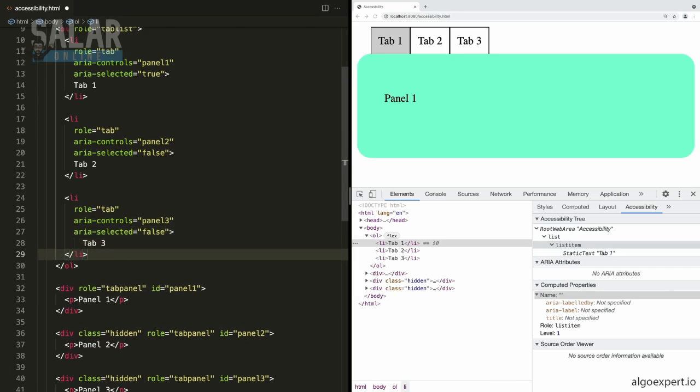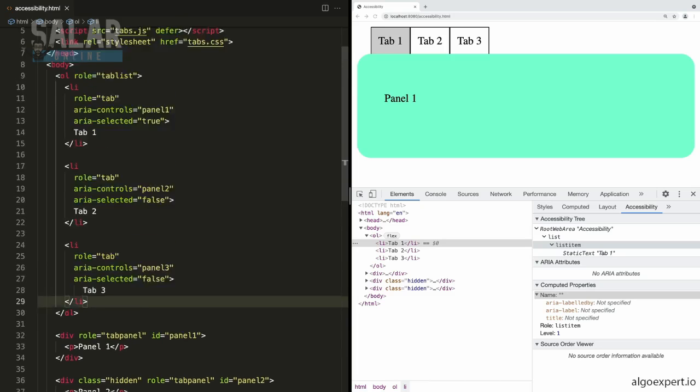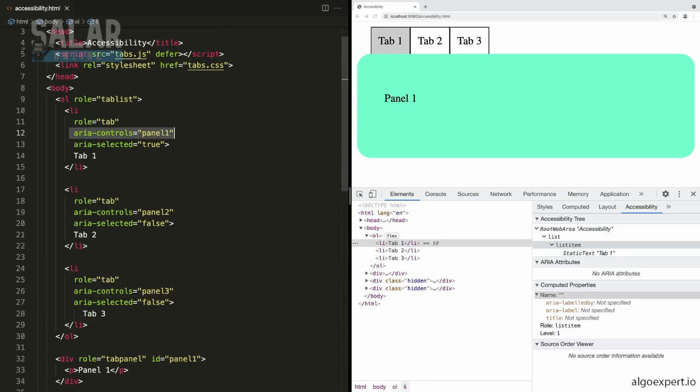Great. So now what we have is we have these list items and they have ARIA controls, which says this is the panel that this is currently controlling. And then we have ARIA selected, which says whether or not this tab is the tab that is currently selected, the one that is currently in use. I'll also go ahead down here in this tab panel and move this over to be aligned with all of the other ones.